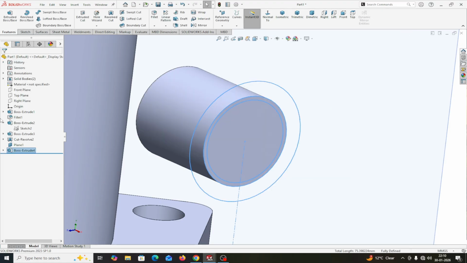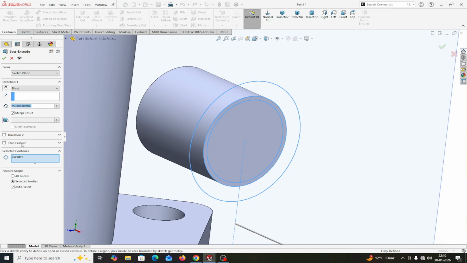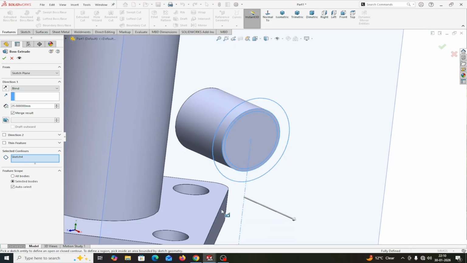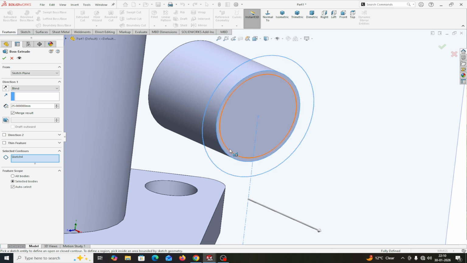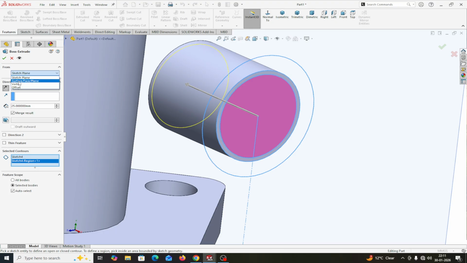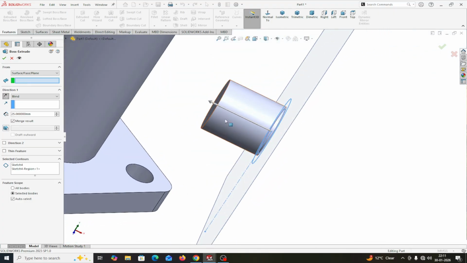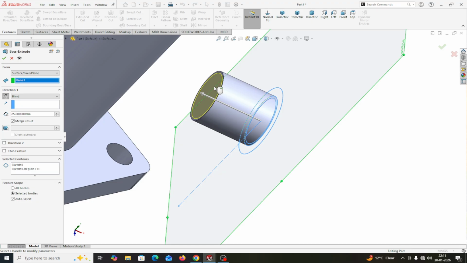Now select the same sketch, extrude boss base and selected contour. This one, this dia, smaller one dia. But it is moving this face. Reverse. From condition, surface face plane, which surface? This surface, this one. Blind, what is the distance of extrusion? 5 mm only, this one.